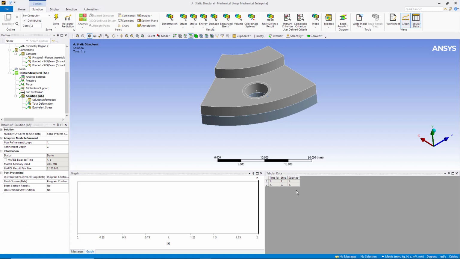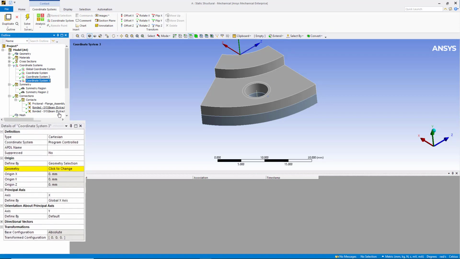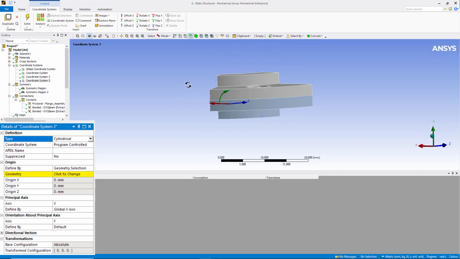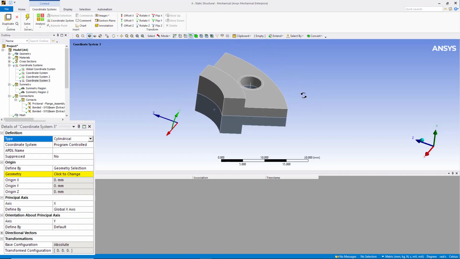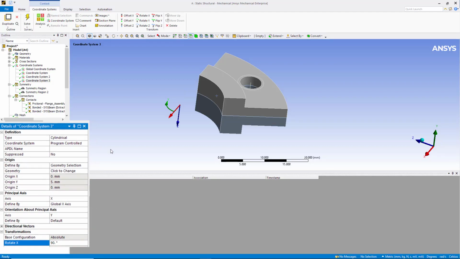Since this model is repeating in a circular pattern, we need to create a cylindrical coordinate system for expanding the results of the Symmetry model. Add a new coordinate system and change its type to cylindrical. The z-axis of this coordinate system should align with the axis of the symmetric model. First, select any circular face to position the cylindrical coordinate system on the axis of the model. Now add rotation around x-axis and specify rotation angle of 90 degrees.